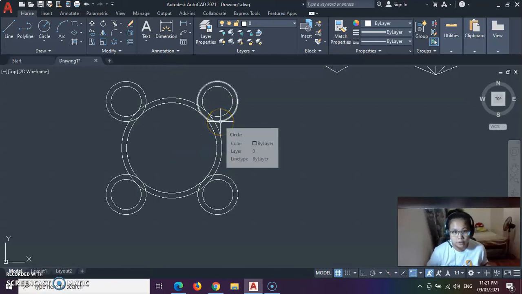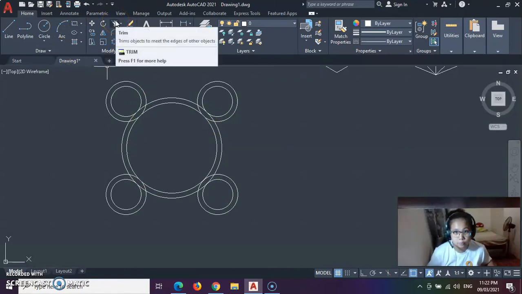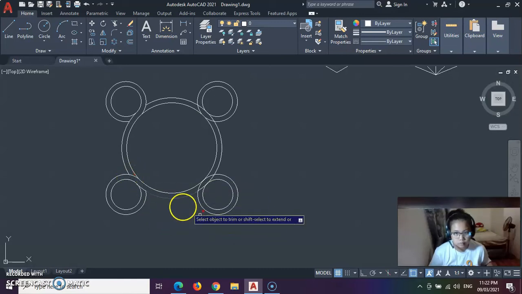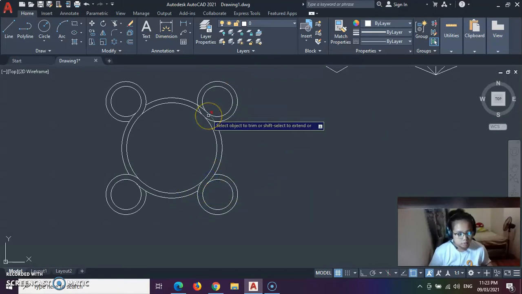So now that we have removed all our unnecessary lines, we are now going to make this into our figure. So again, we'll just need the trim tool. Just click trim, and then just delete all the lines that are not included in the figure. So you just have to look on your guide for you to be able to execute it properly. So we're going to delete this line. So here is the finished product of our fourth figure.